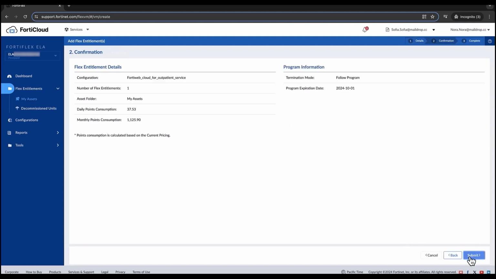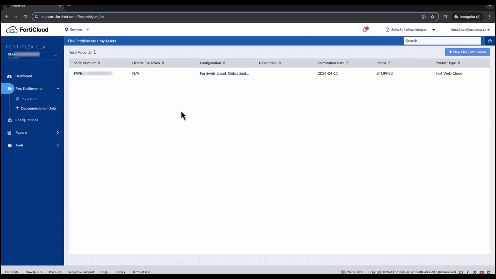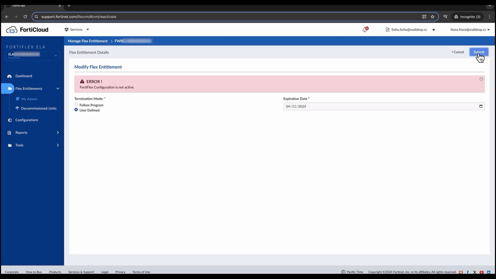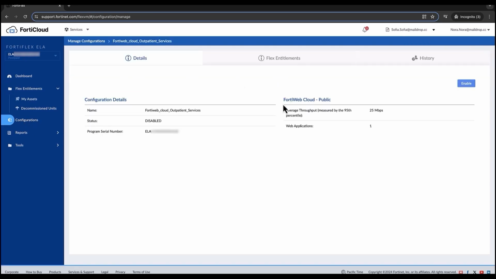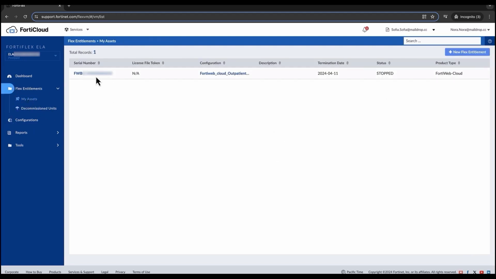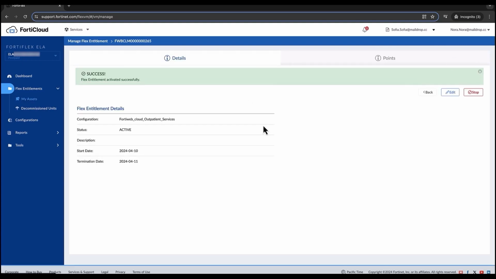Once the entitlement is submitted, we should see a token that gets created. In my case, I already have an existing one, so I get this error. I have an existing entitlement which is stopped, so I'm going to click on that and reactivate. Once I reactivate, I get an error that my configuration does not exist, so I need to make sure the configuration I have attached this entitlement to is enabled as well. That's it. We see there is a serial number that is created and the reactivation is complete and the token is successfully activated again.